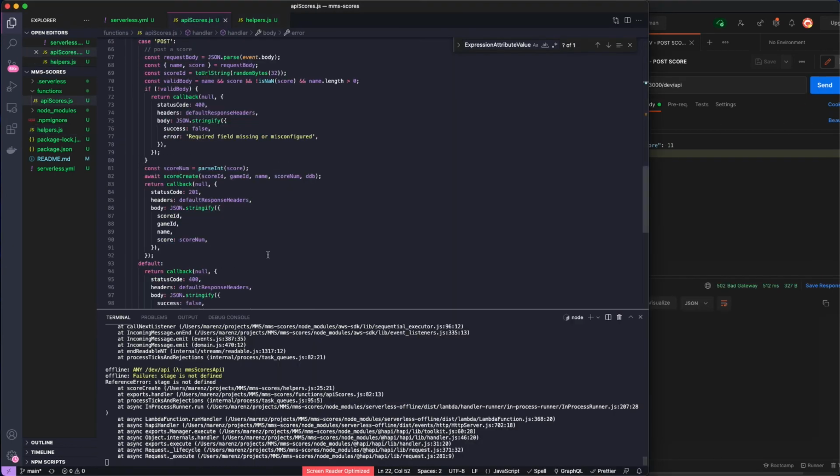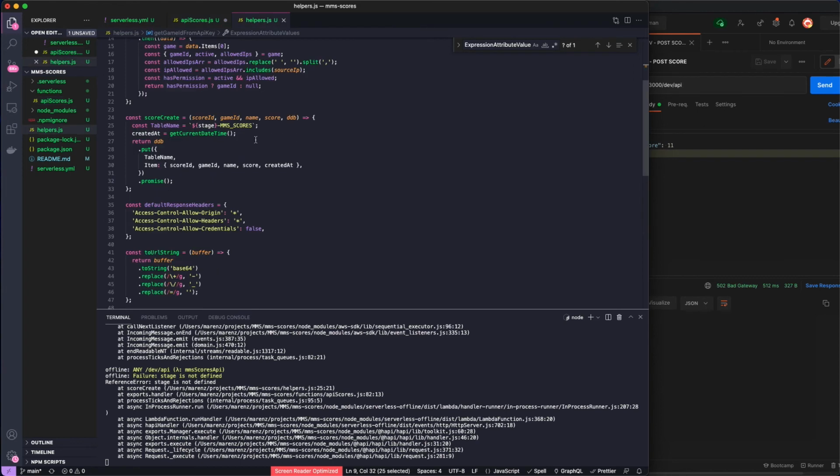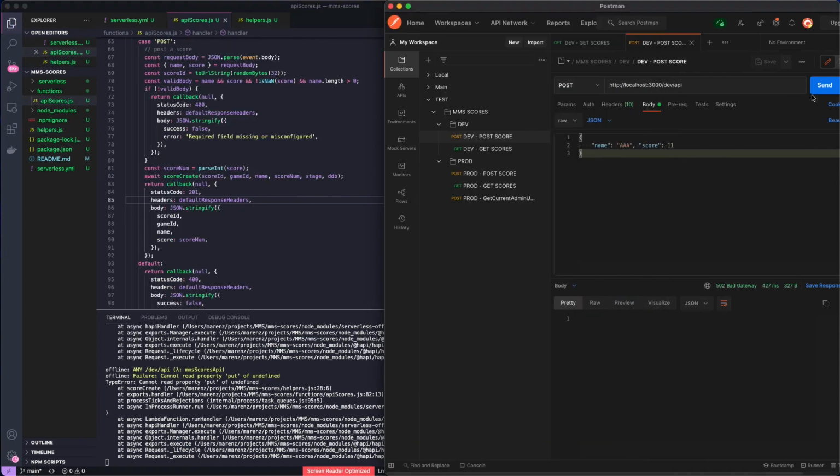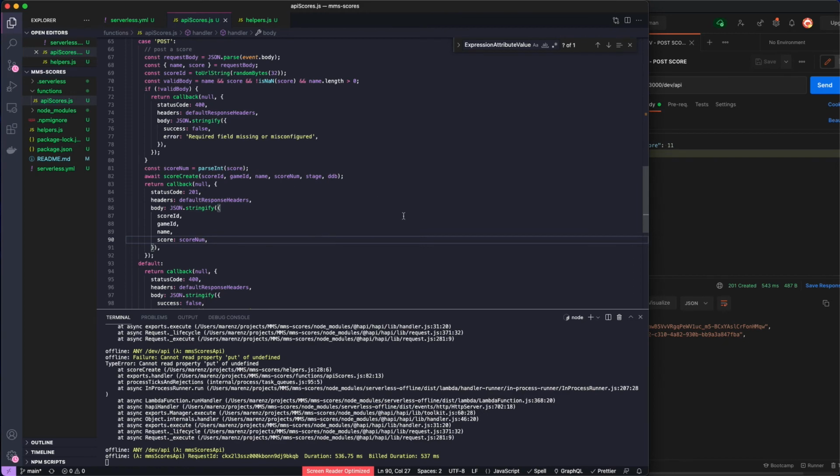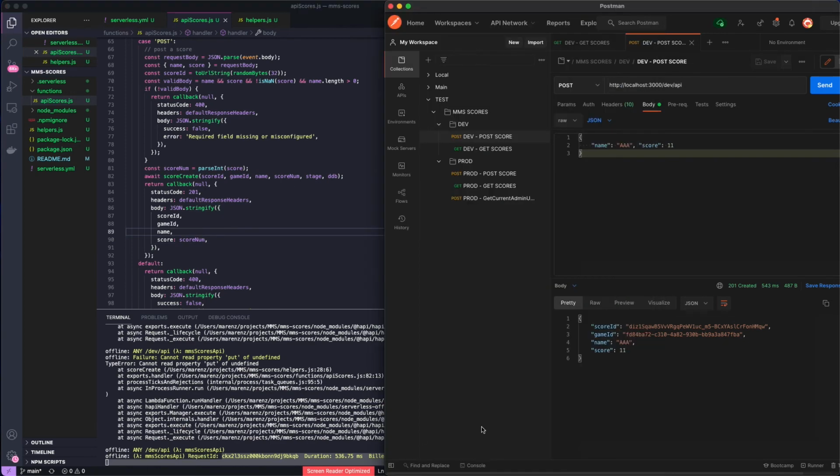We need to pass stage to the helper function. Not too bad. So we'll just do stage down here, right? And then in the helper function, score create, we'll do stage there. All right. So I just didn't save here. And then once I did that, it created that score.